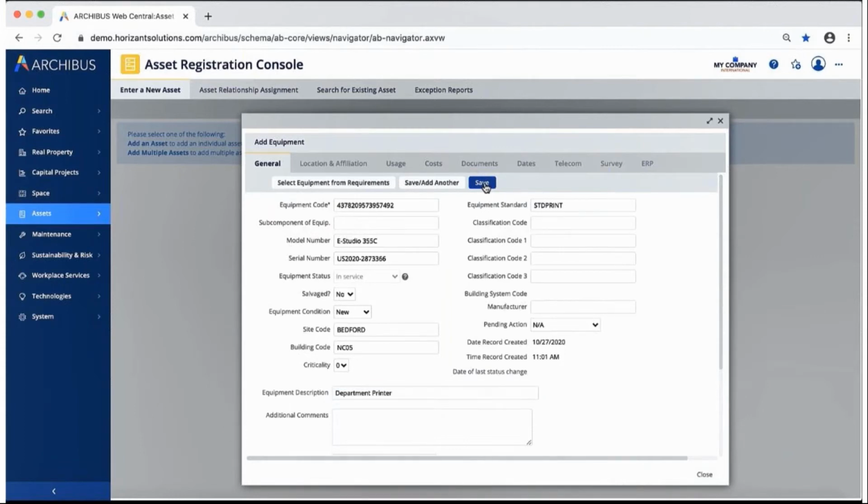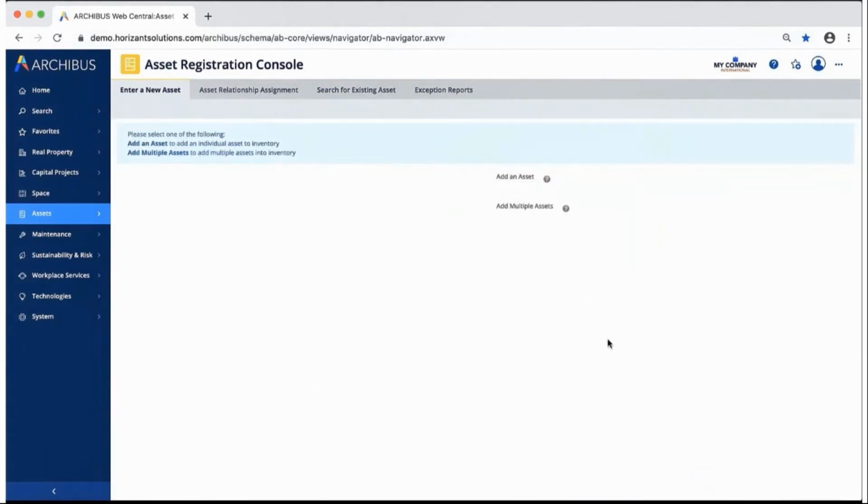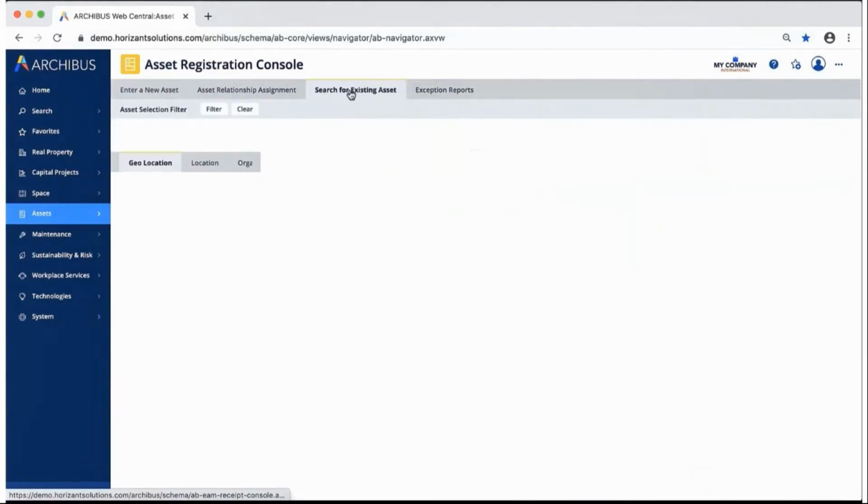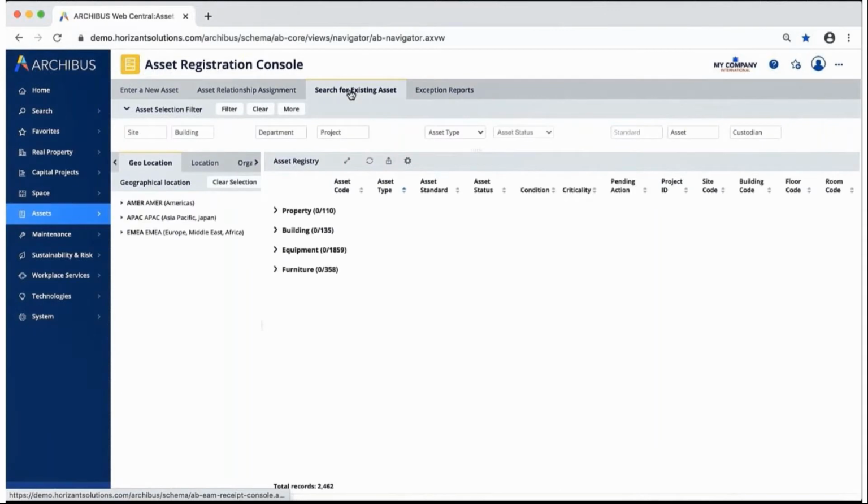We save those changes and record the asset in our inventory. So that is a manual way of doing it. And like I said, if you needed to, you could have imported this right from the procurement system. Now, once that asset is in the registry, we just want to verify those details. And so we're just going to do a quick search of our asset inventory just to verify.